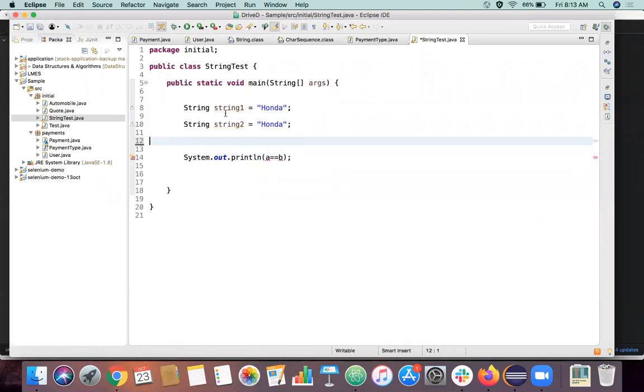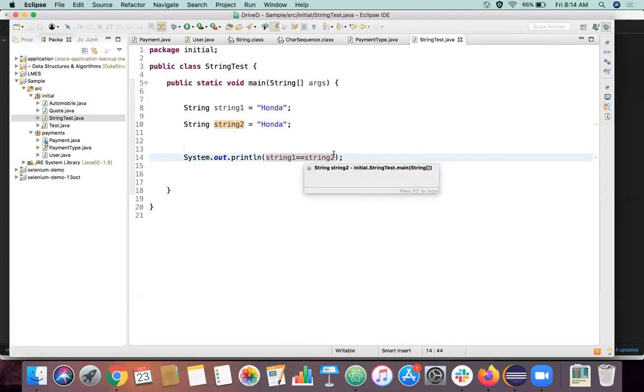Now if I wanted to compare these two strings, can anyone say what will happen? You can post it in chat, what is the output of this program. Basically, if you put two equals, it will check for equality and then print true or false. If it is equal, it prints true. If it is not equal, it prints false. So what will be the output of this program?